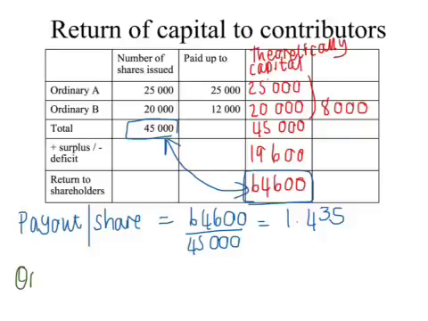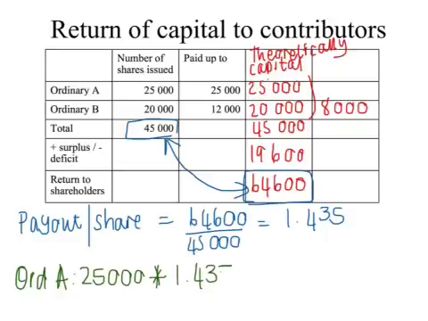So the ordinary A shareholders will receive an amount of 25,000 shares times $1.435 per share. So 35,875. Now you'll see that this amount slightly differs from the model solution. It's just because of the effect of rounding.